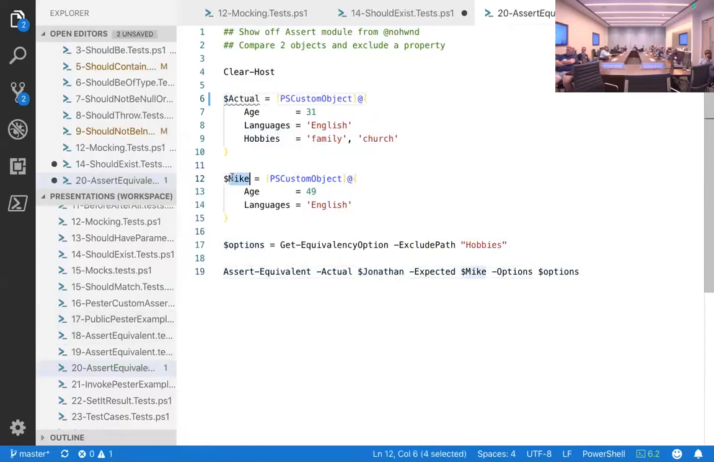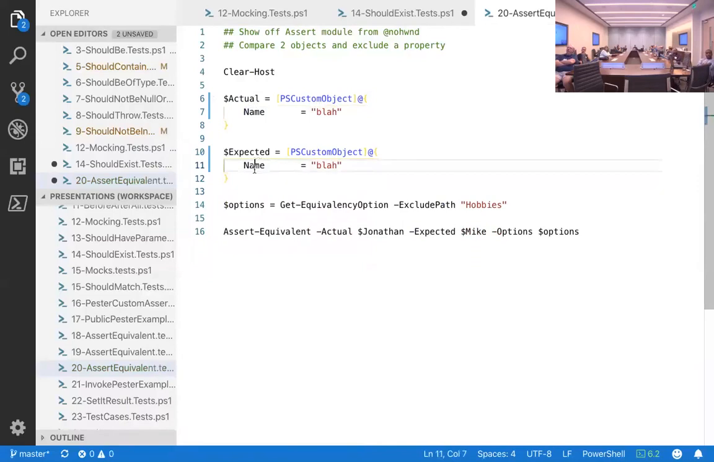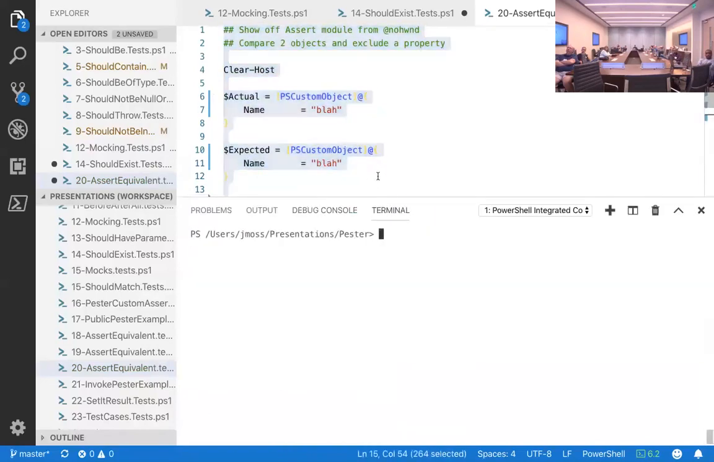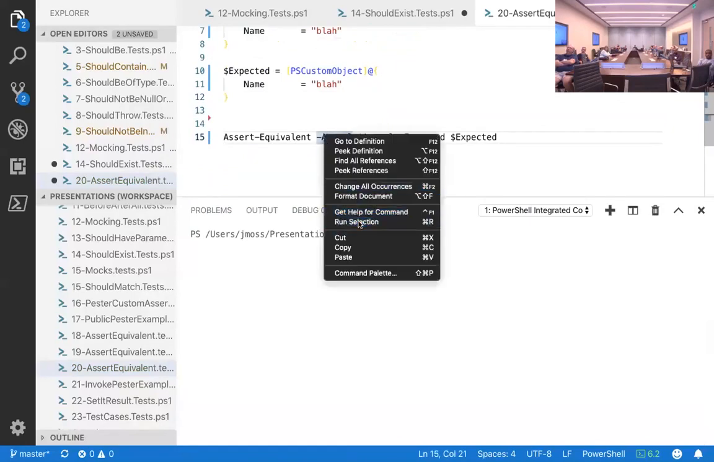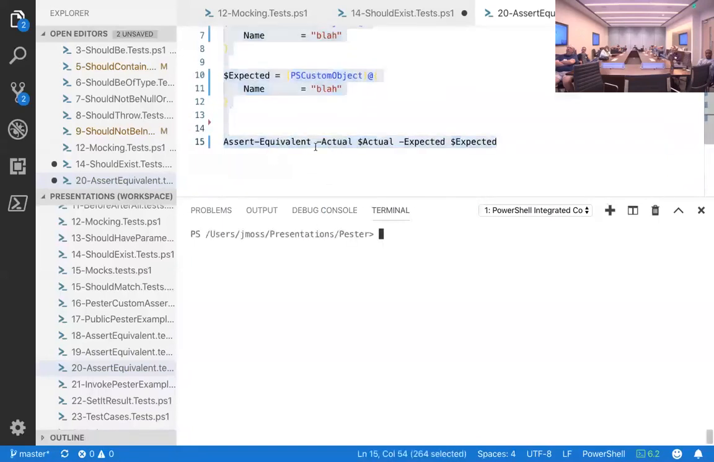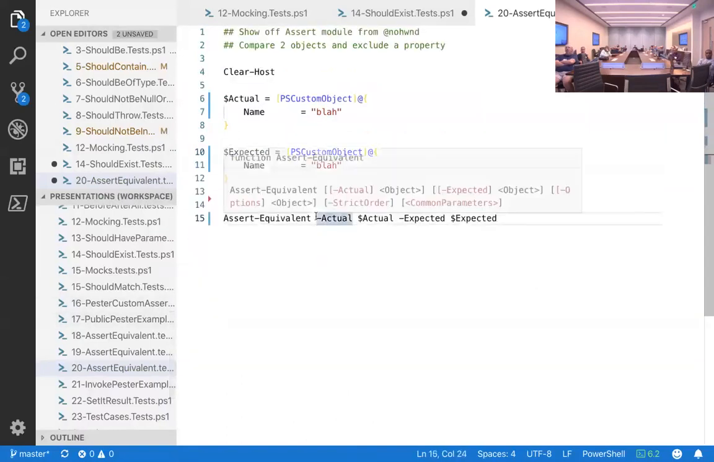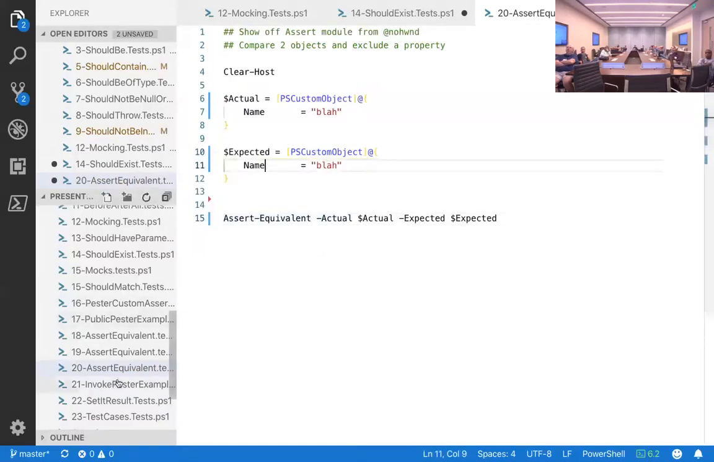So let me show the same. That's actually a great thing I missed. So let's just say name is blah. Name blah, same thing. And if I go here, let's just do it right. Actual is actual. Expected is expected. I think you have a breakpoint. No. Oh, okay. I don't know why that doesn't work. It should say... It returns fine. Cool. We'll come back to that.